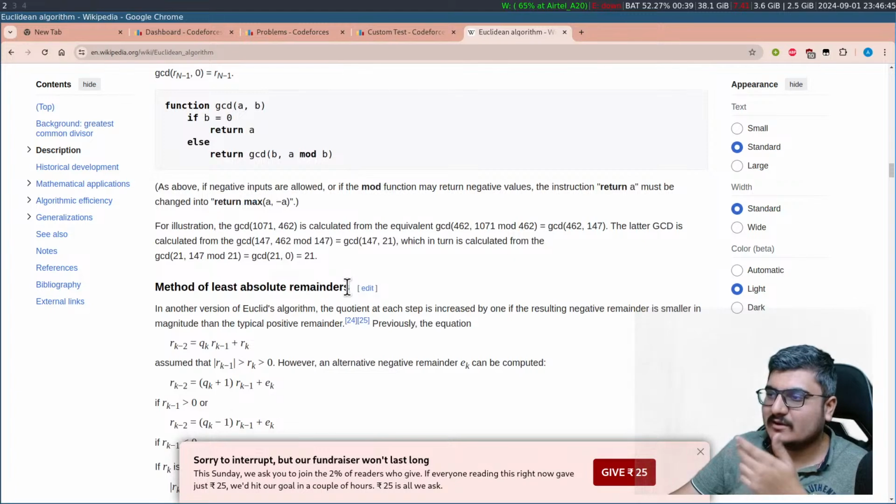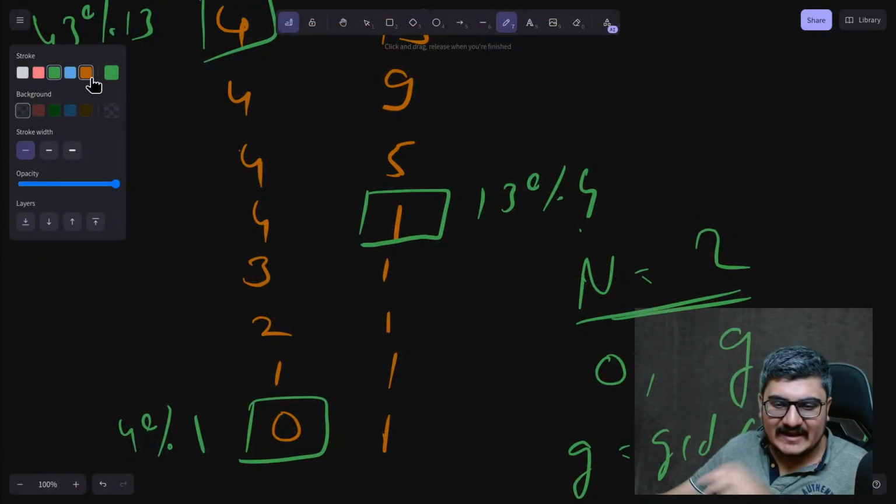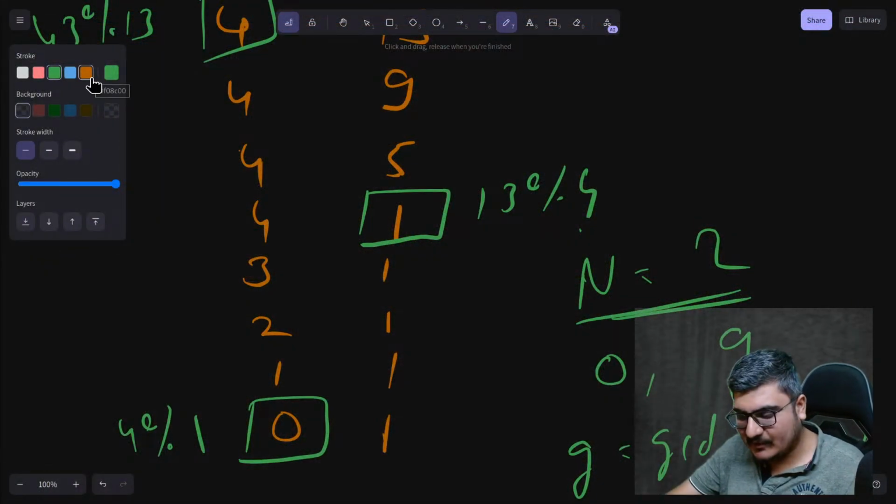Probably you can look up GCD, this A mod B, keep doing it. So can I say that if I have only two numbers and I want them to be the smallest possible, the values I would get would be 0 and g.